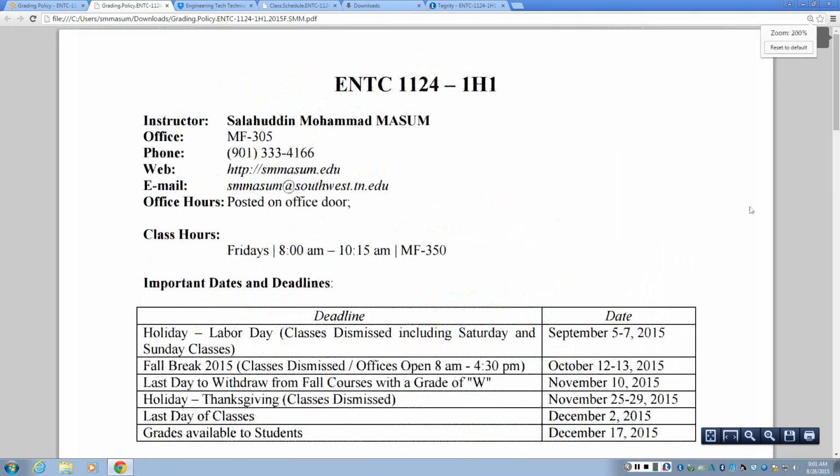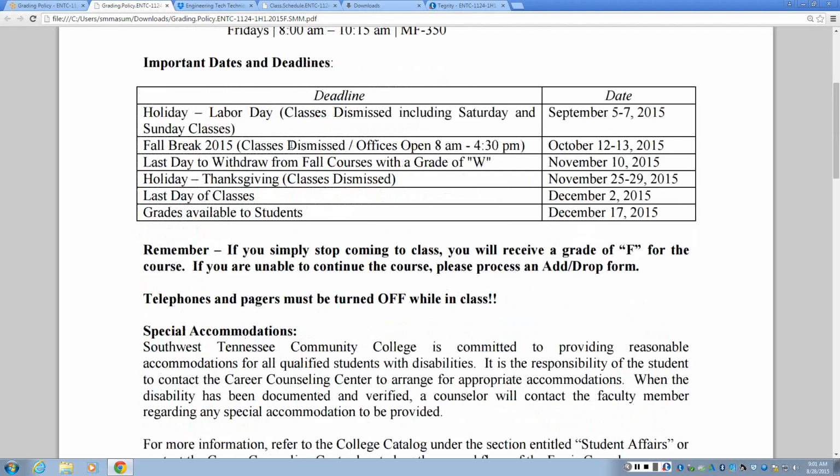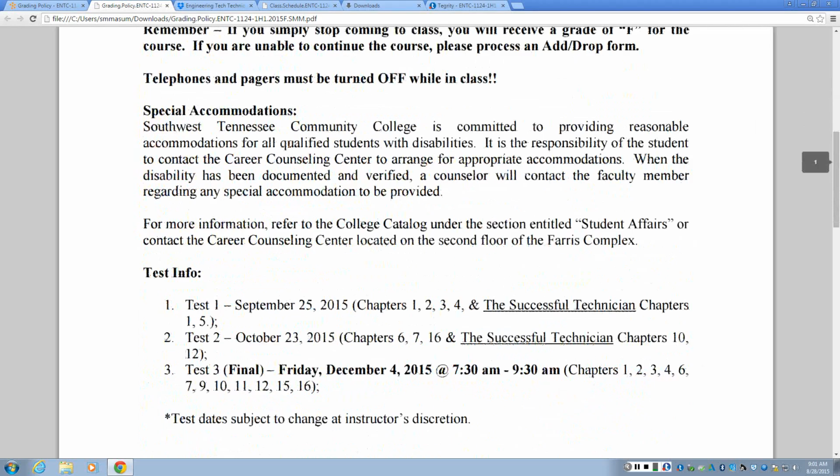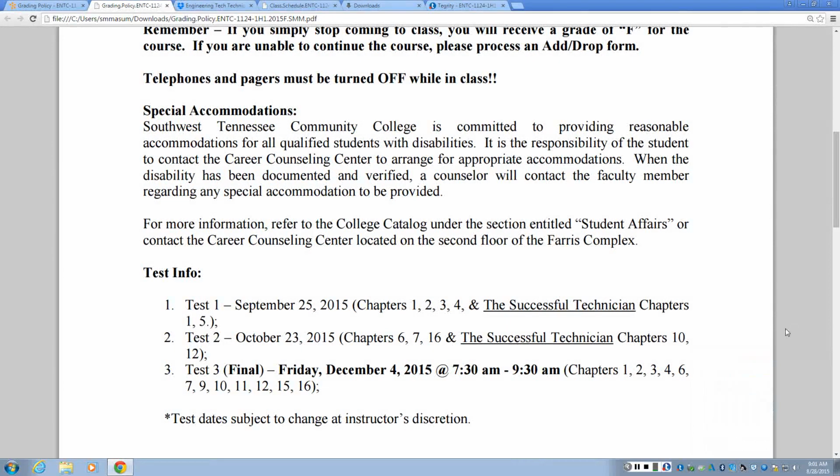Okay, in the grading policy I tried to give you some information about my contact and all the information, and then some deadlines or dates like holidays, and then we'll have 3 tests in this class: 2 class tests and 1 final, of course. I tried to give you the dates in advance, so we have all the dates right now. September 25 is the first test, test 1, and then October 23rd we have our second test. I also mentioned which chapters will be covered by each test.